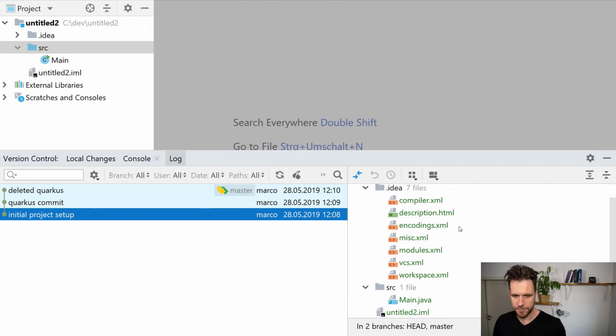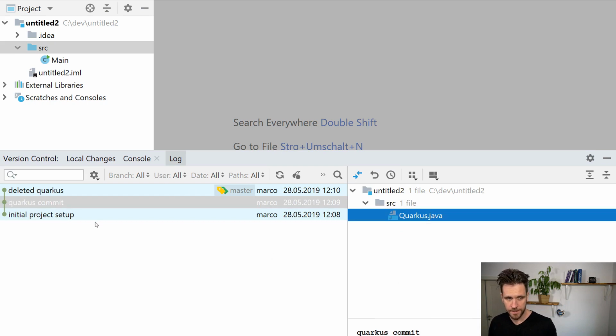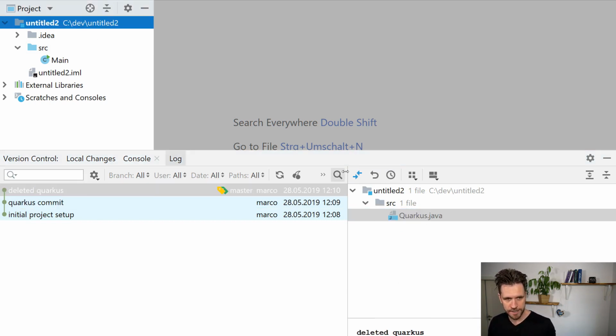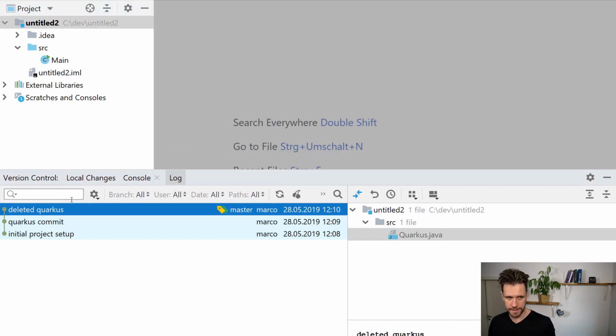I can see my initial project setup with the main method here. I can see my Quarkus commit. I can also see my deleted Quarkus commit. And here in my project browser, I see no Quarkus class.